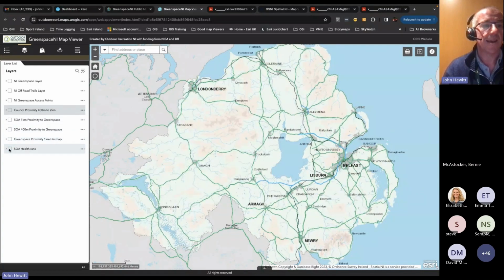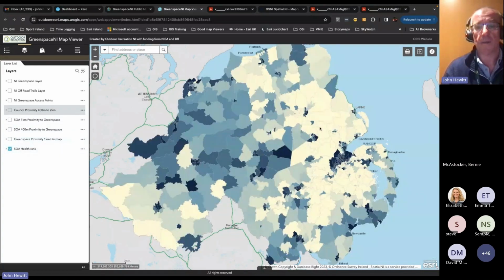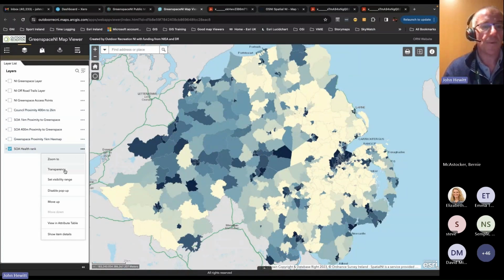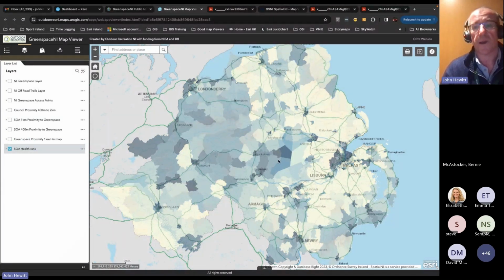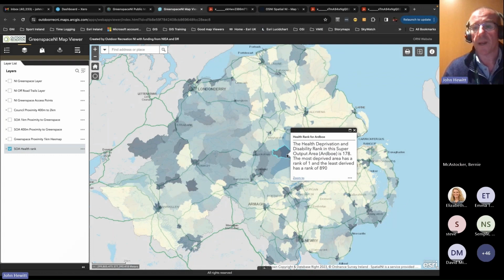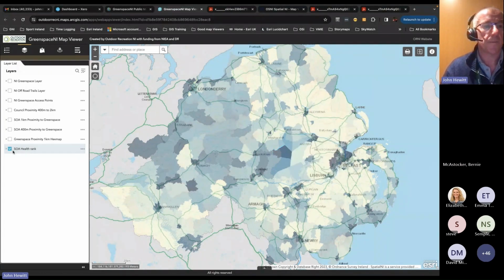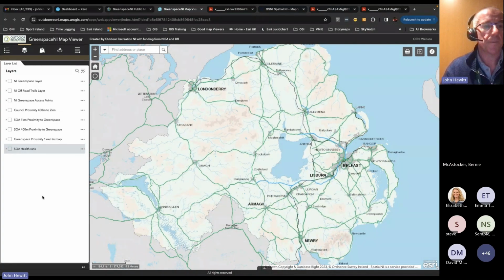And then finally, one we put in again because we thought it would be useful is the information from NISRA around health deprivation, so I can make that transparent as well. This is again the super output area, but it generally shows the health deprivation in each super output area as well. So that's the different layers.